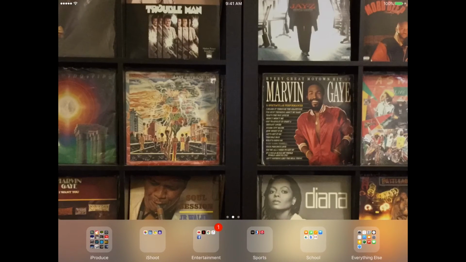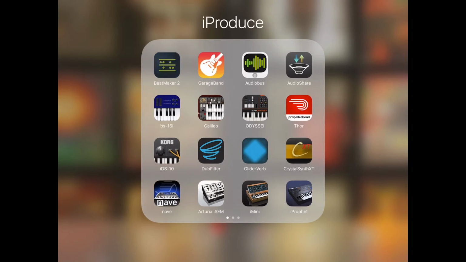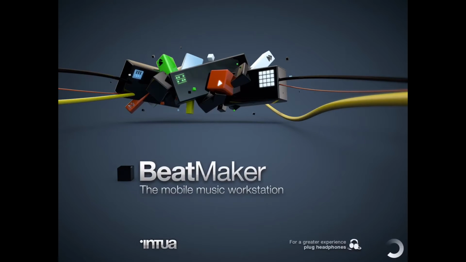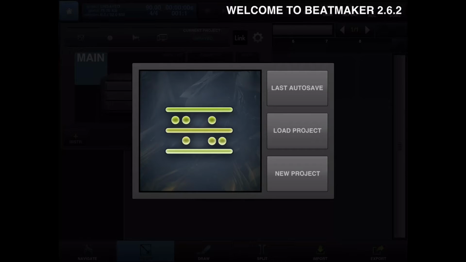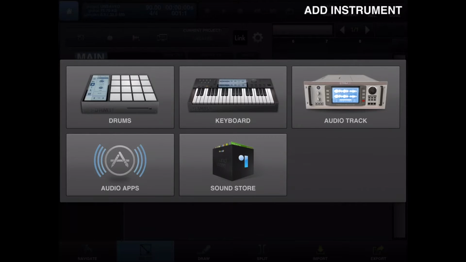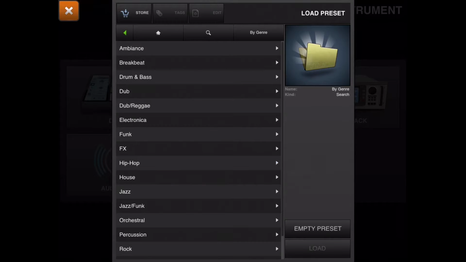All right, so somebody had hit me up, asked me how you load up files on Beatmaker from an external website or whatever, like you have samples from somewhere else. So I'm just gonna run through how you would do this real quick.